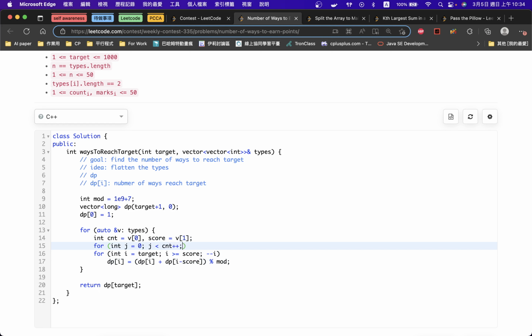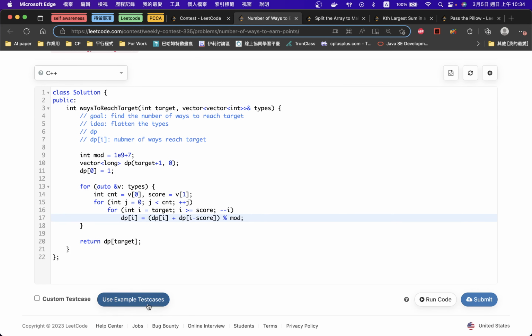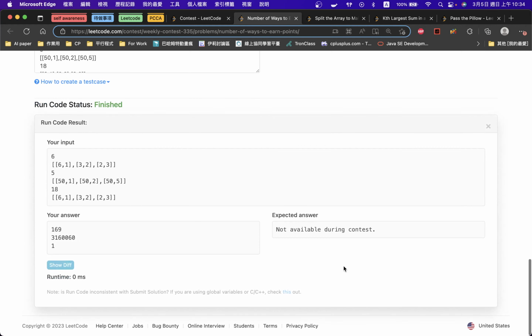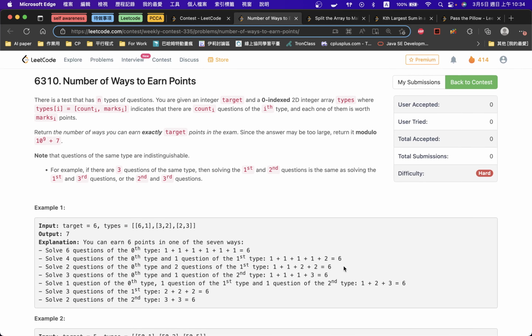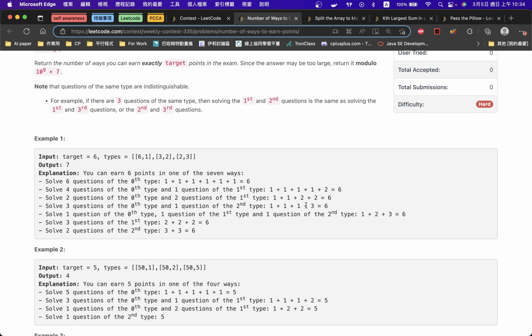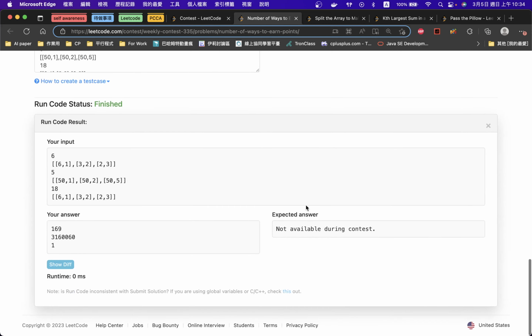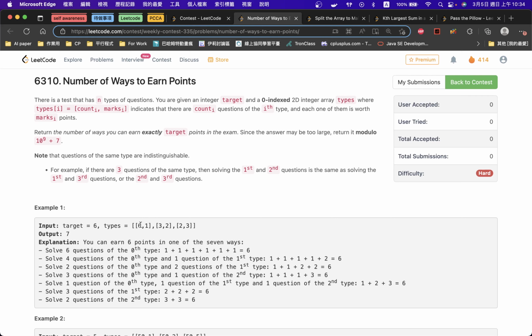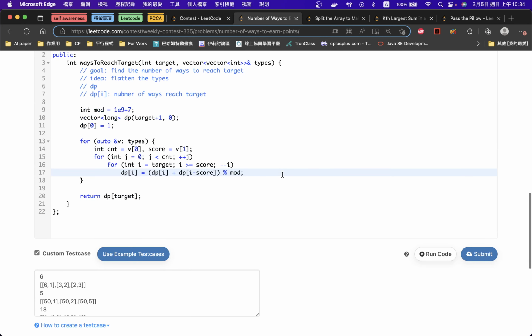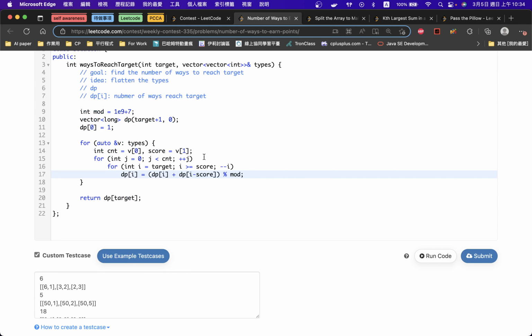We can do count times. Sorry. Exactly target points and is large. The first idea is that we can get this, so we can do count times to do this. So we can do 6 times. We have the 6. Sorry, we have 6, not 6 times of this.